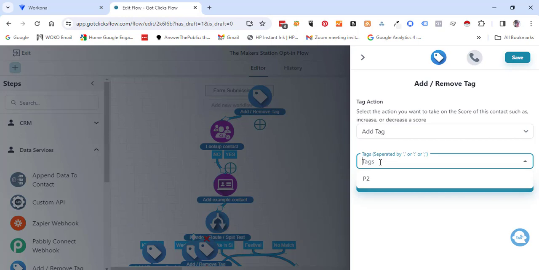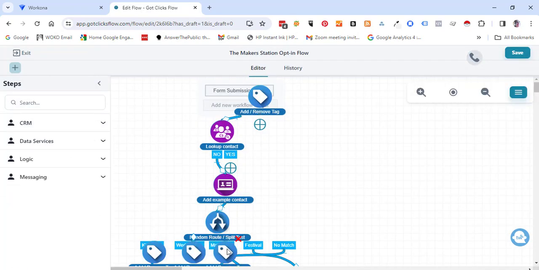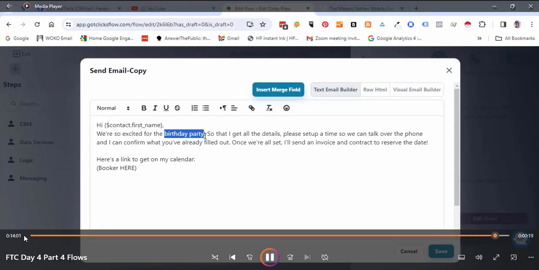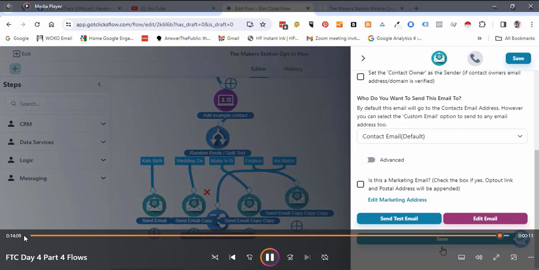Where does that tag end up? It ends up in your client relationship management system, the CRM system. So if I wanted to blast all of the parents, I just choose that tag, and I know that kids party is only going to go to my kids party people. If it's tagged wedding, I know it's going to go to my wedding centerpiece party people. So that's how it all works. And that's your flow. You're ready to go. So let's take the next steps.